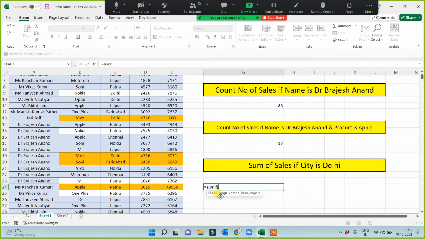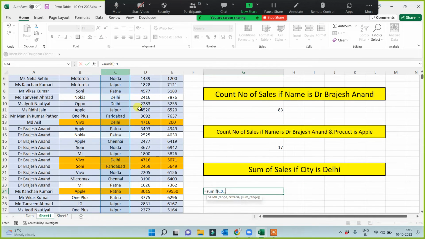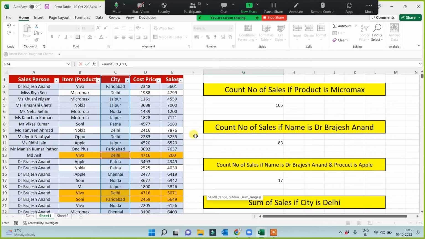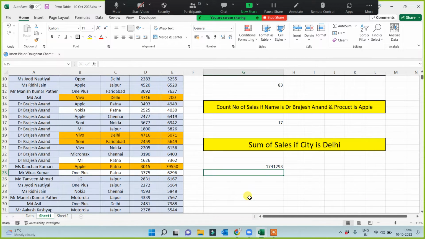Under SUMIF, they are looking for the first range. So our first range is city, and the criteria is Delhi, and this is the most important part, which is the sum range. Sum range is always a numerical value, and you have to sum the sales. So the numerical value should be cost or sales. That should be sales. So we have 17,41,293 total sales in Delhi.